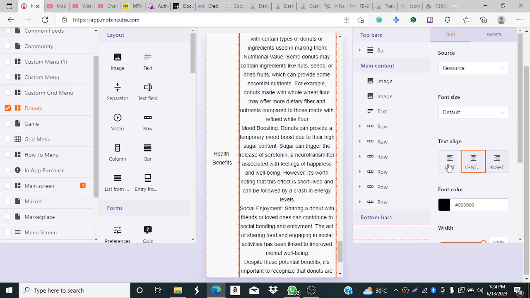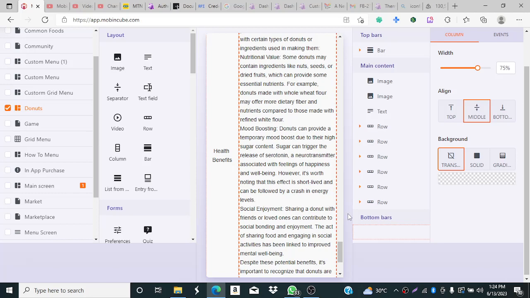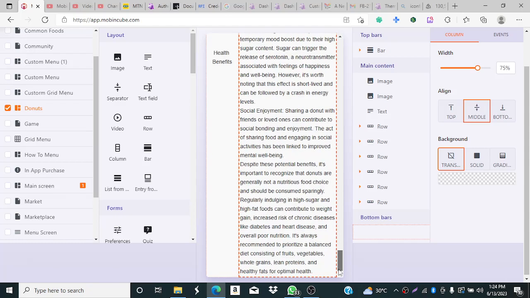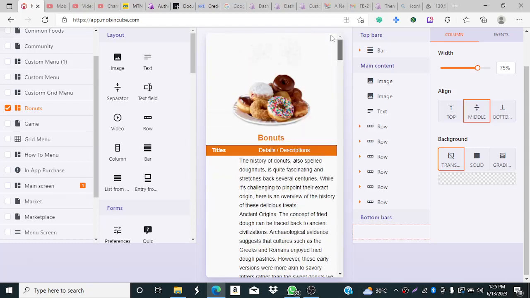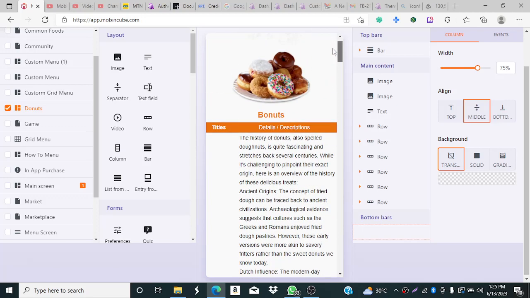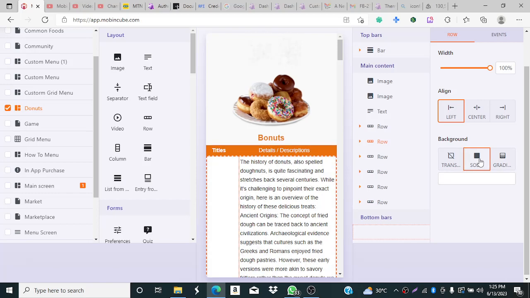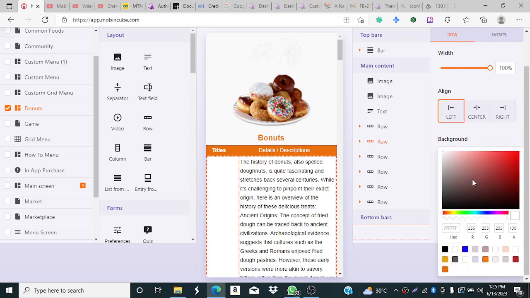Then make it left element, right. Can you see now that we have already created details about donuts, how to prepare donuts? I just want us to put some background so that it can be catchy. Yes, let's see, maybe this one will be better.